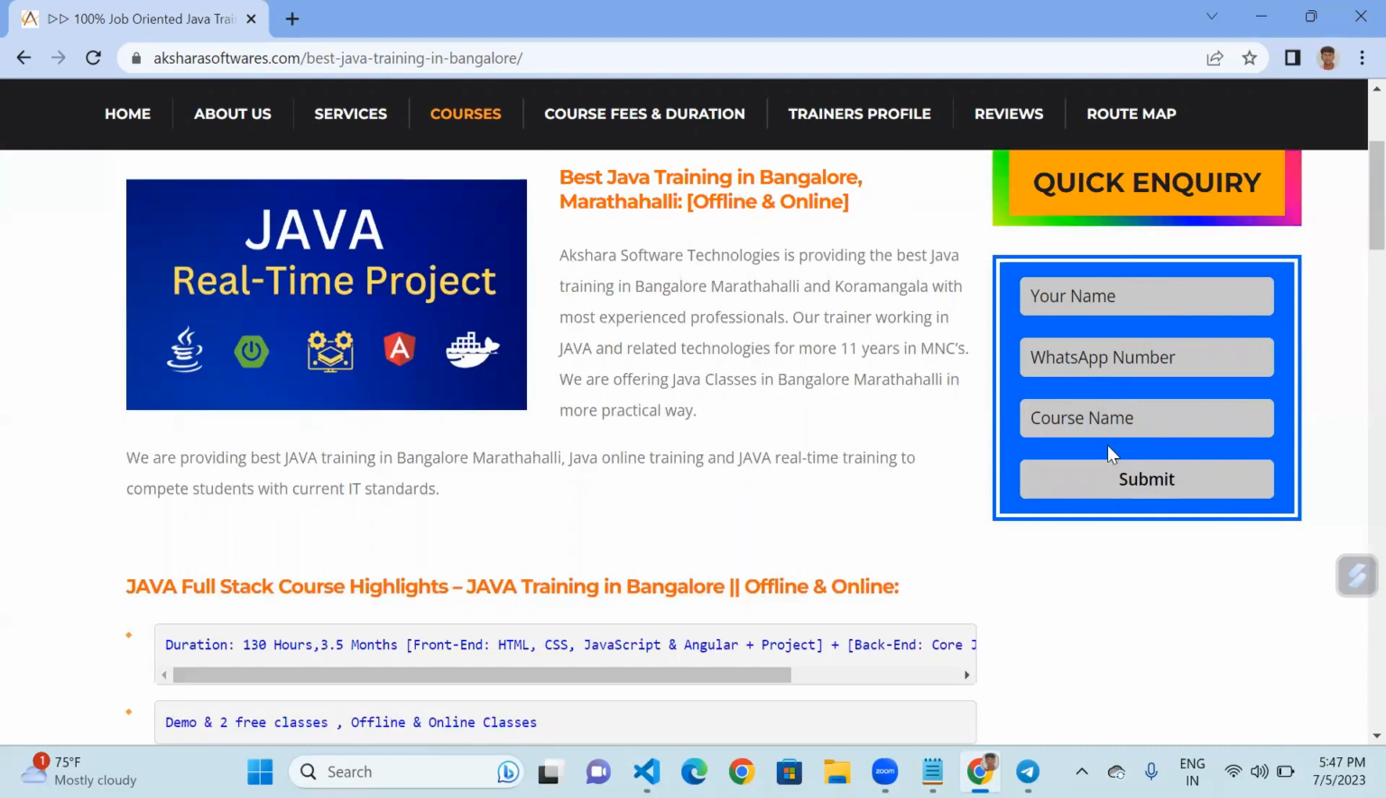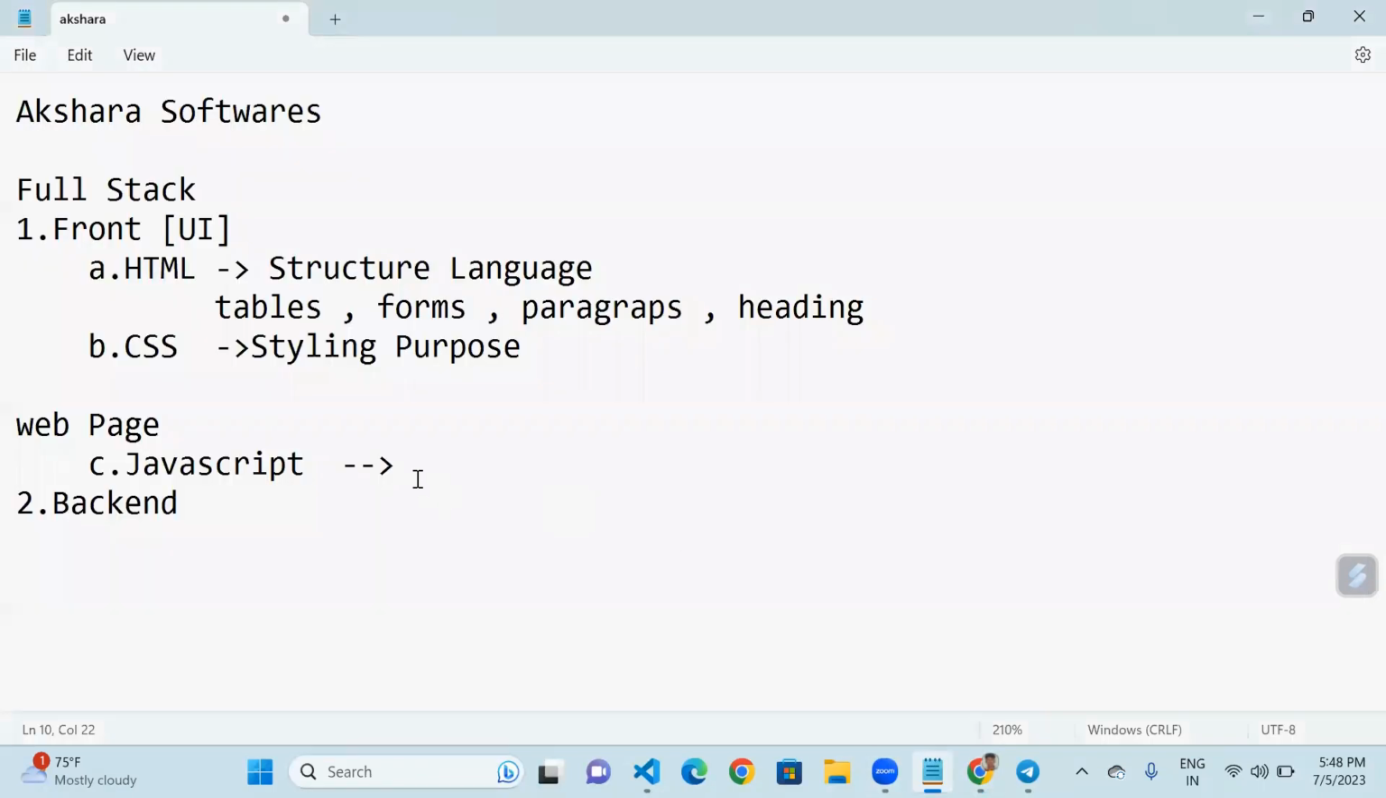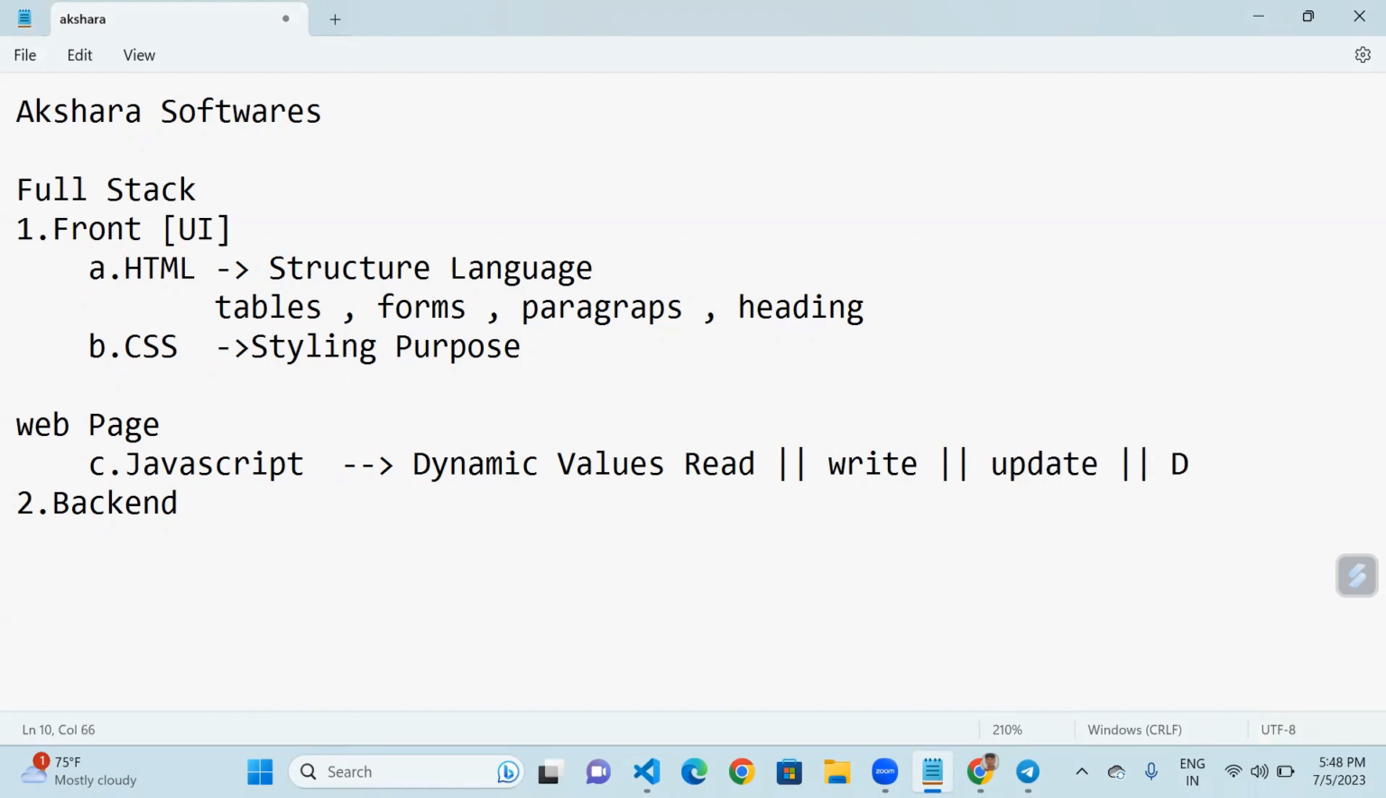So once the user clicks this submit button, these credentials we want to read here. I mean, the specific dynamic values we want to read here. Dynamic values: read, write, update, or delete. These kinds of operations we do using JavaScript.